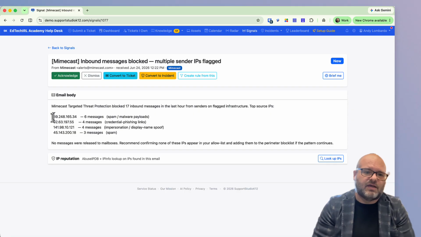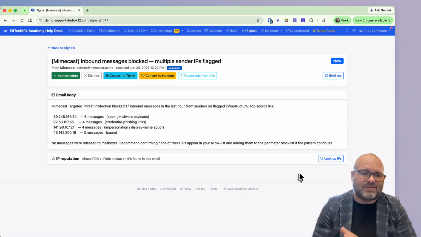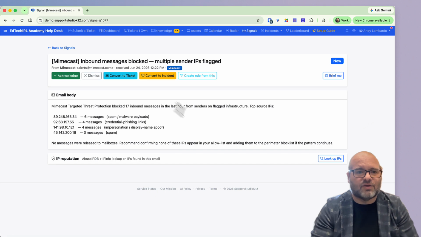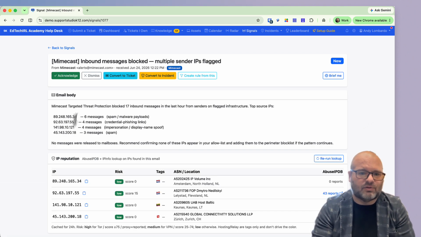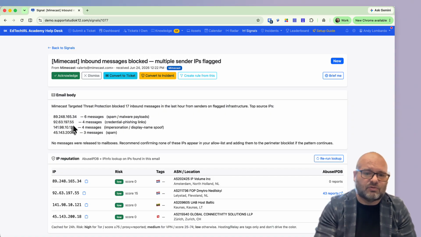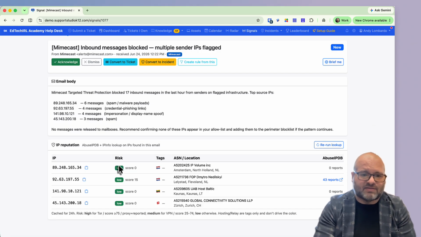Here we've built in an IP reputation lookup. And we're using AbuseIPDB and IPinfo lookup for this. So we have an API connection to those tools. And so for any signal, we can just say look up IPs, and it's going to extract and look up the IPs from that ticket, from that signal, and tell us the details about it. So it's going to tell us whether it has an existing risk score. It's going to tag what country it's from. It's going to tell us the ASN number for the specific provider.